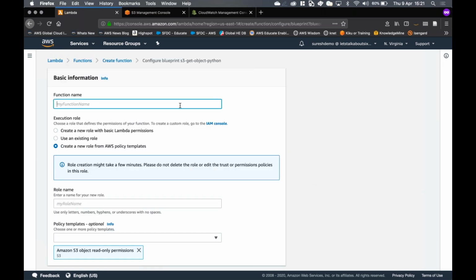Okay, and now I'm going to give that function a name. So let's just call this S3 file upload trigger, perhaps. Now, you've also got to give it some permissions. You have a few options. You can create a new role with basic permissions. You can use an existing role which you may have pre-created. But for this example, I'm going to use this with existing policy templates. So let me explain why.